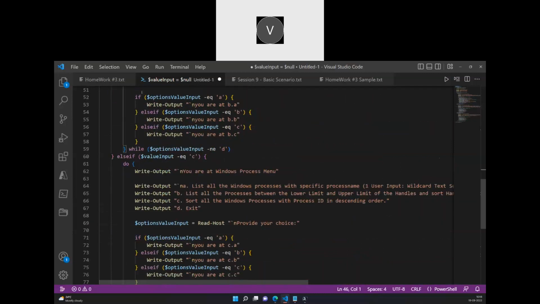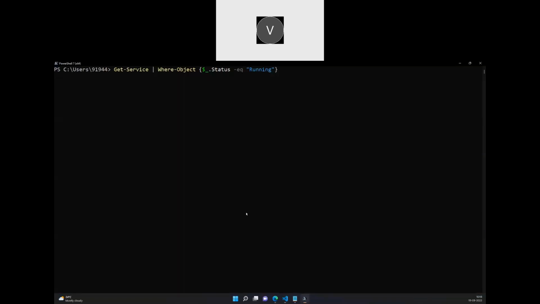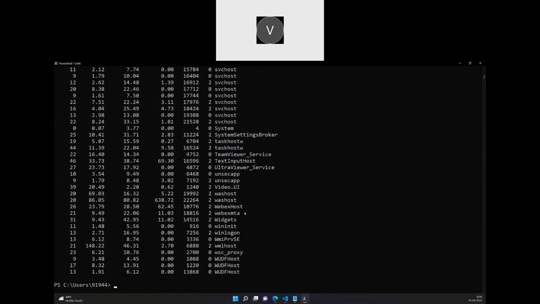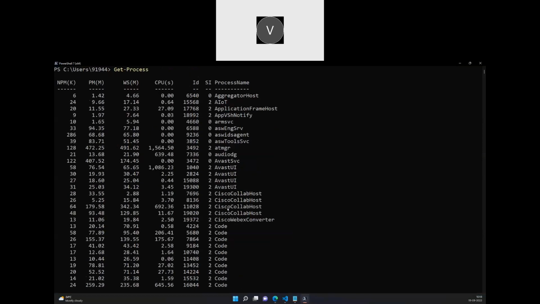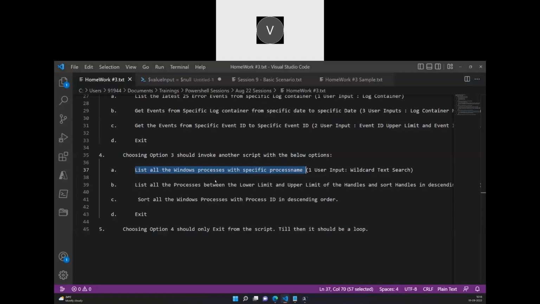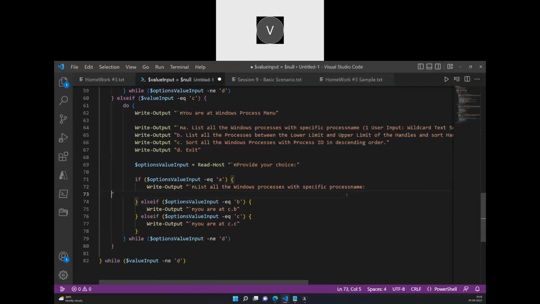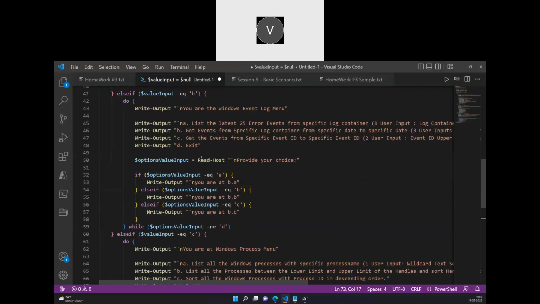Now let's do this process also. So this is the way to go, but it's easier. Get-Process, list all the process with a specific process name. So it's listing all the processes and the name is process name. So the same thing. We'll go here, we'll copy this and we'll say list all the process with a specific name.